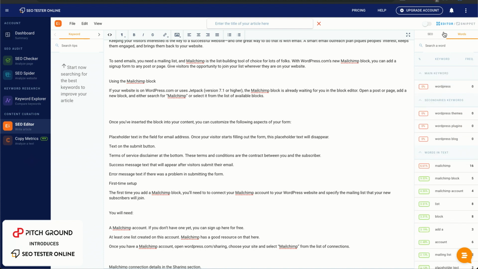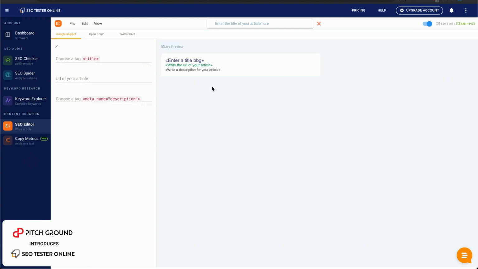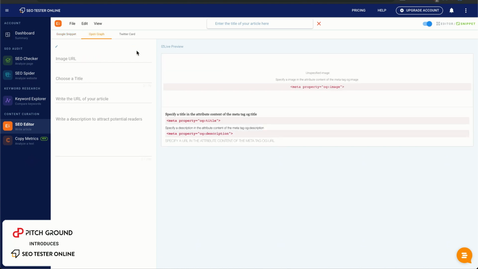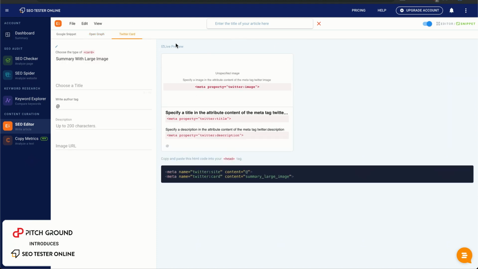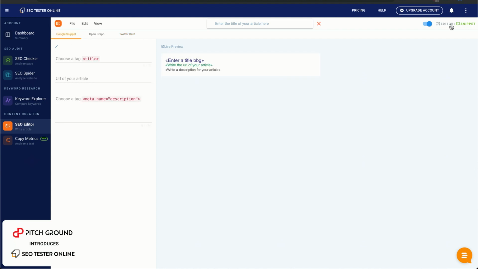The other thing is you can tap here to edit snippet, which is basically the preview of what will be on the search page. You can also open the Open Graph, which is what it will look like if somebody shares the article on Facebook or some other social media, and also a Twitter card that will show you how it would look on Twitter. Okay, that's it for snippets.